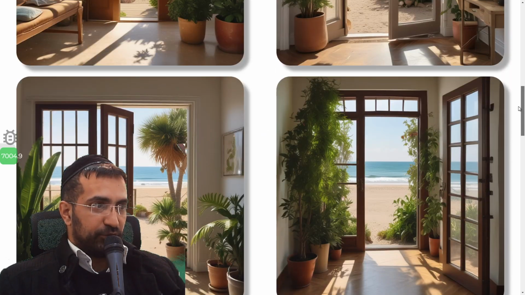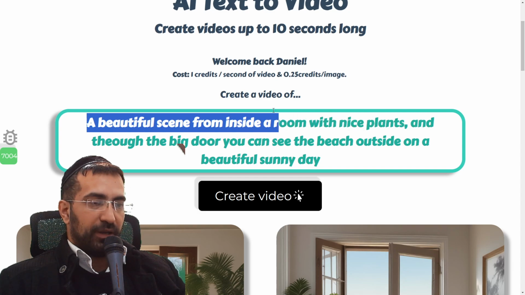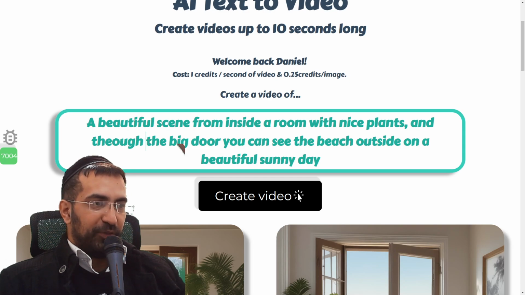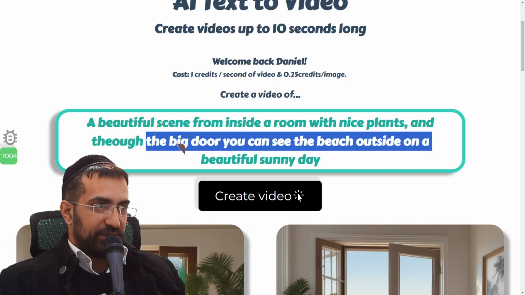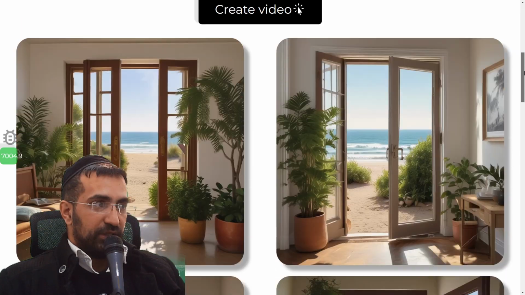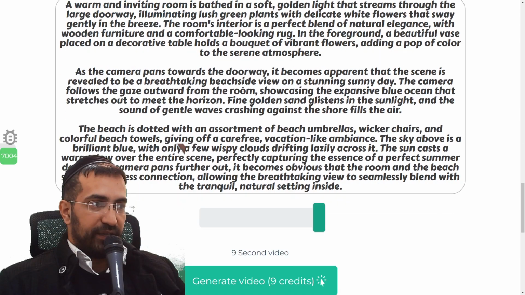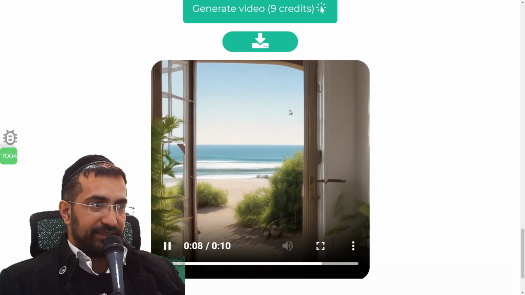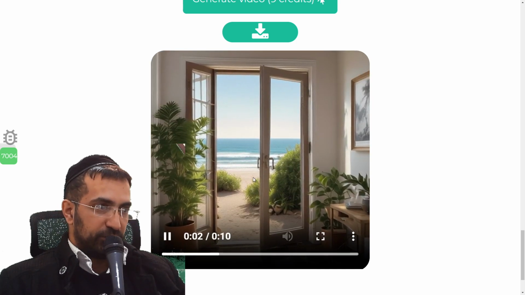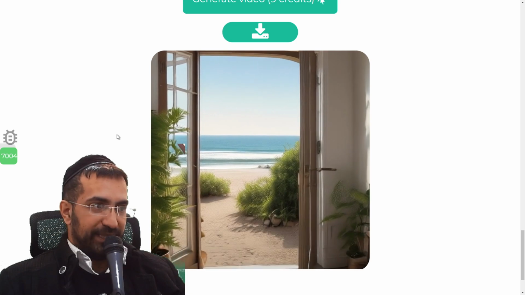This one we already saw. The prompt for this was a beautiful scene from inside a room with nice plants, and through the big door, I know I spelt this wrong, forgive me, through the big door, you can see the beach outside on a beautiful sunny day. So here we have the results. I picked one of them, and then I let the AI write the entire prompt for me. I chose 9 seconds, and this is the video I got. This is actually different from the one I used earlier. This one had the camera zoom in and move through into the scene.